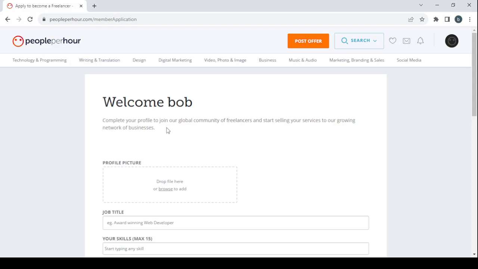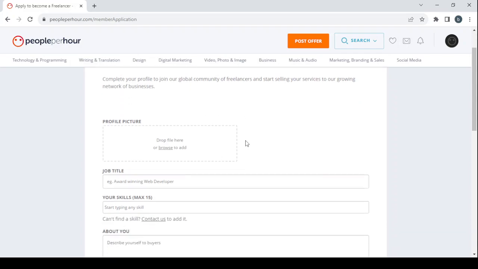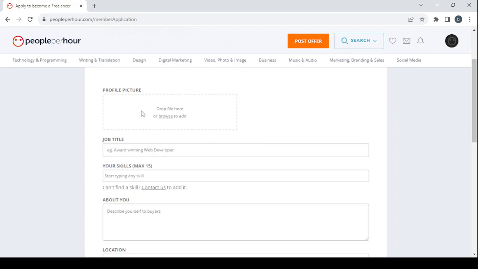Complete your profile to join our global community of freelancers and start selling your services to our growing network of businesses. So here you drop a profile picture, just nothing too professional, just something like the picture that you would drop in your social media profile, like for your Instagram or your Facebook, just something like that in here.